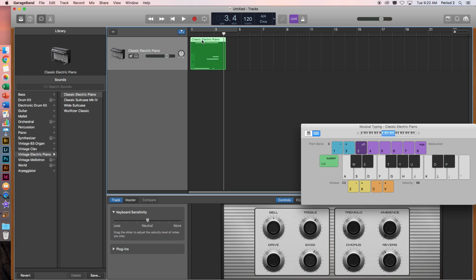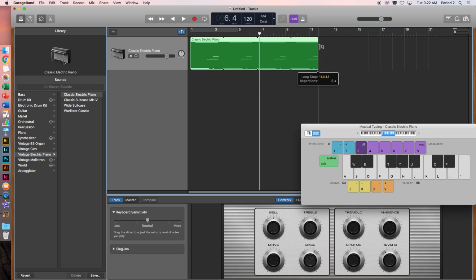A few things you can do with this. Command C, Command V works in GarageBand, so I can duplicate that and I can move that around wherever I want. I can also create a loop with that. Right now, it's pretty short. If I want to hear that again on loop, I can just click and drag from that top side when I see that little loop symbol.